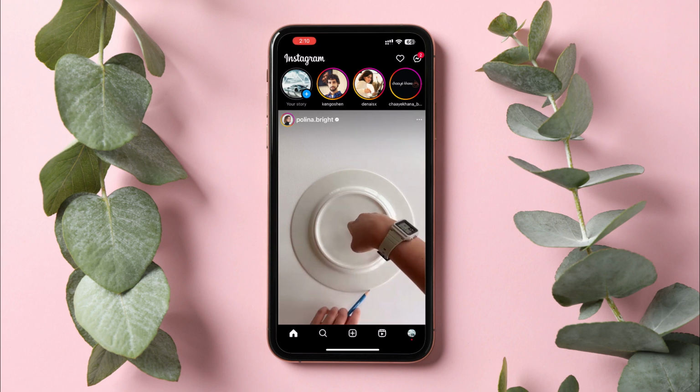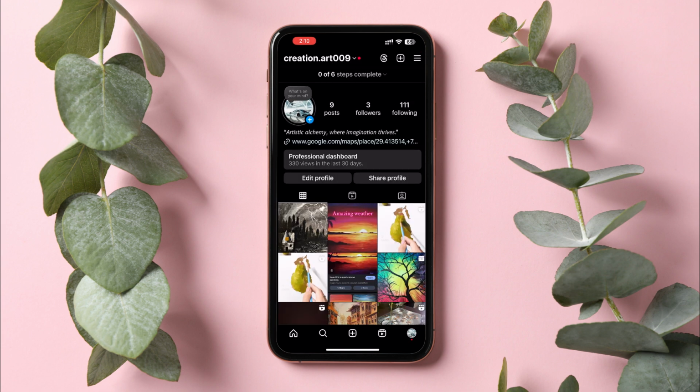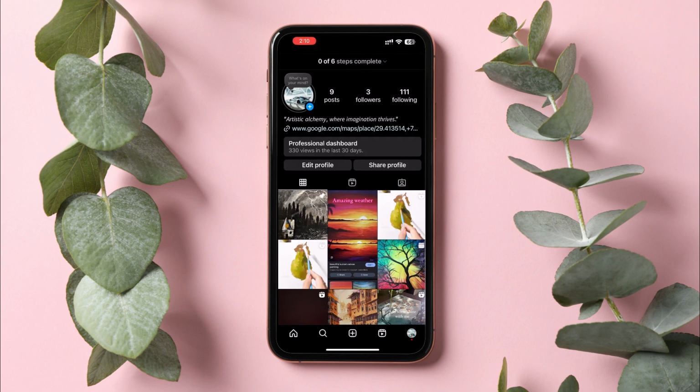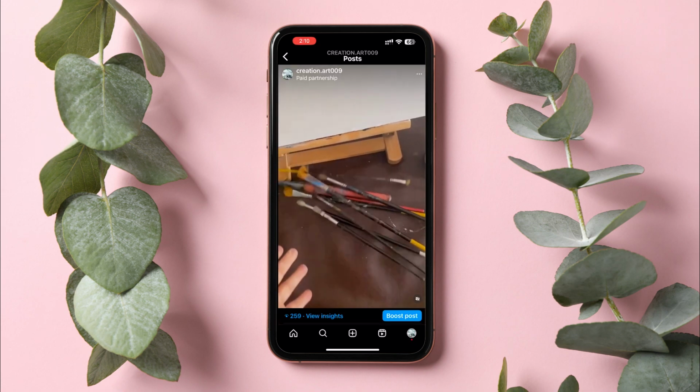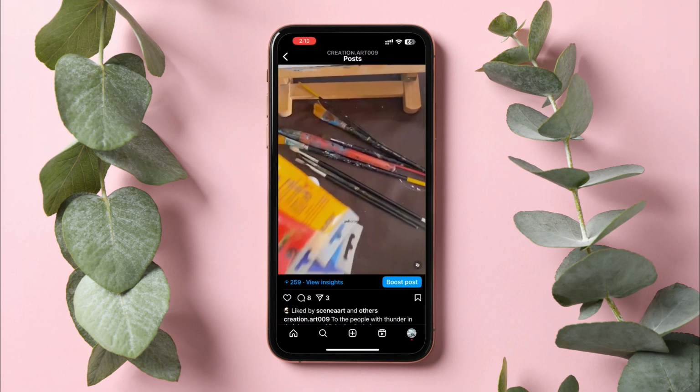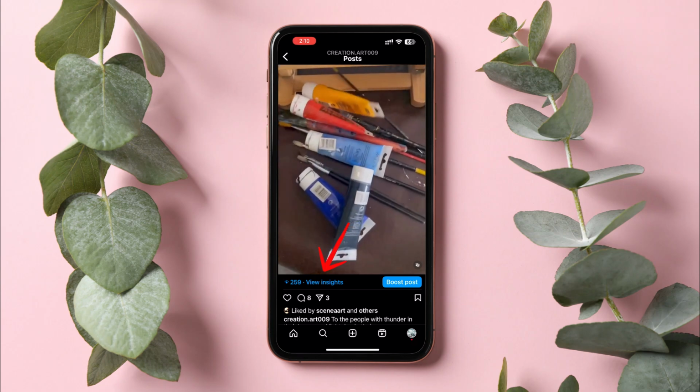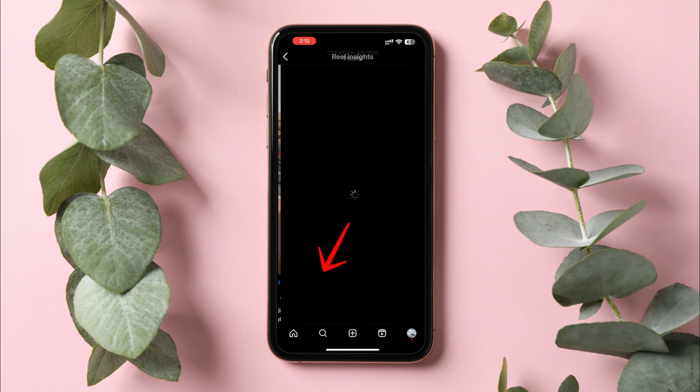Once you're in the app, go to your profile by tapping on your profile picture at the bottom right. Scroll through your posts and select the one you want to check. Now, look at the bottom left of your post. If you see the option View Insights, tap on it.